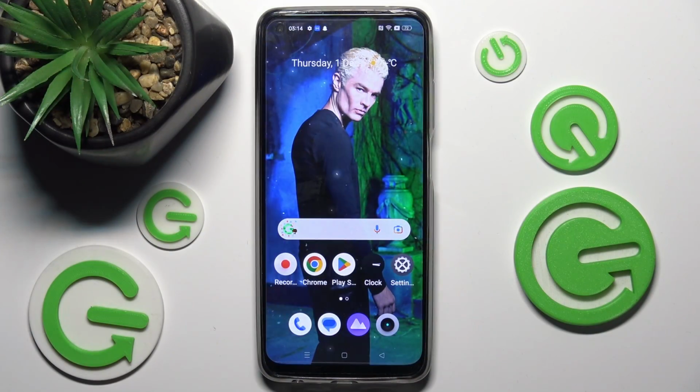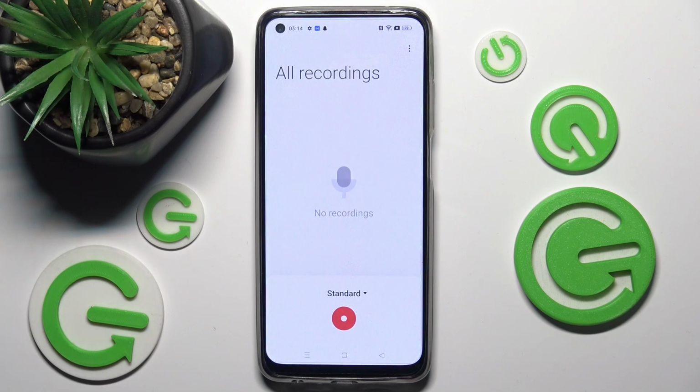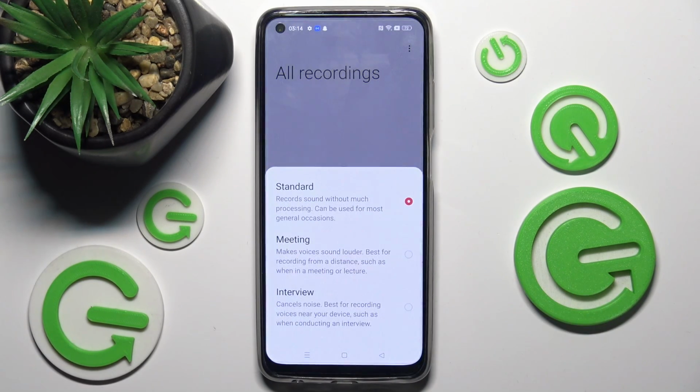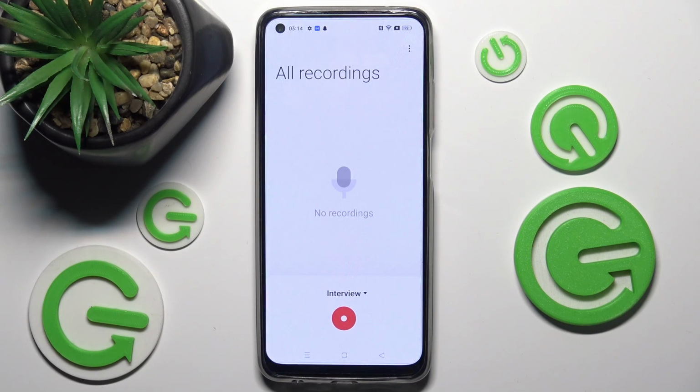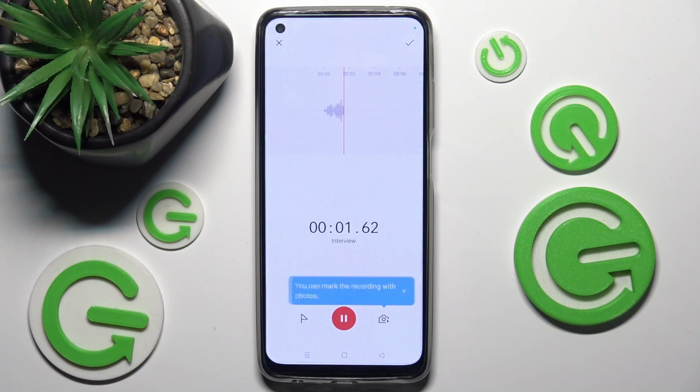First of all, you need to access Recorder app. Then click on Standard and tap on the best mode for you. In my case, Interview. Now you need to tap on this red button to start recording. You can pause it and unpause it using the same one.